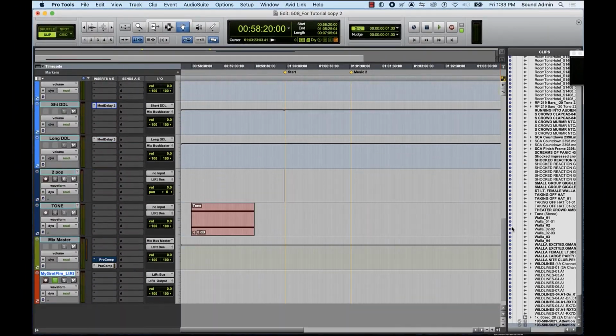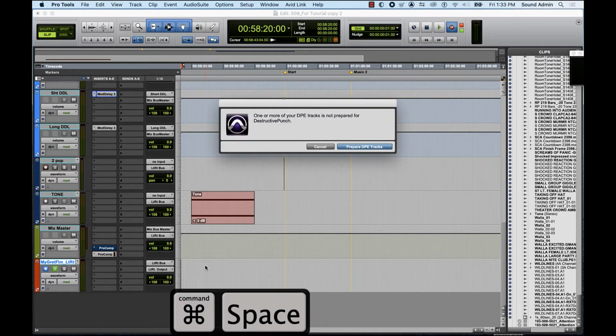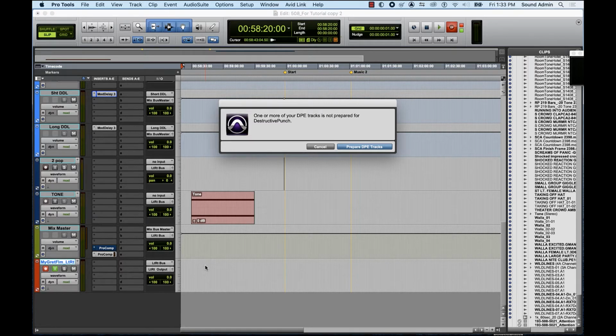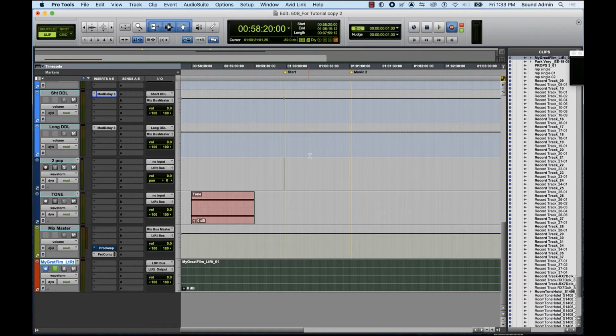Now that we're ready to record, put the LTRT track into Record Ready. Hit the Return key, and then Command Spacebar to put Pro Tools in Record. Since the destructive record track hasn't been previously prepared, you're going to get the message asking you to prepare the DPE track. Go ahead and click Prepare DPE track.